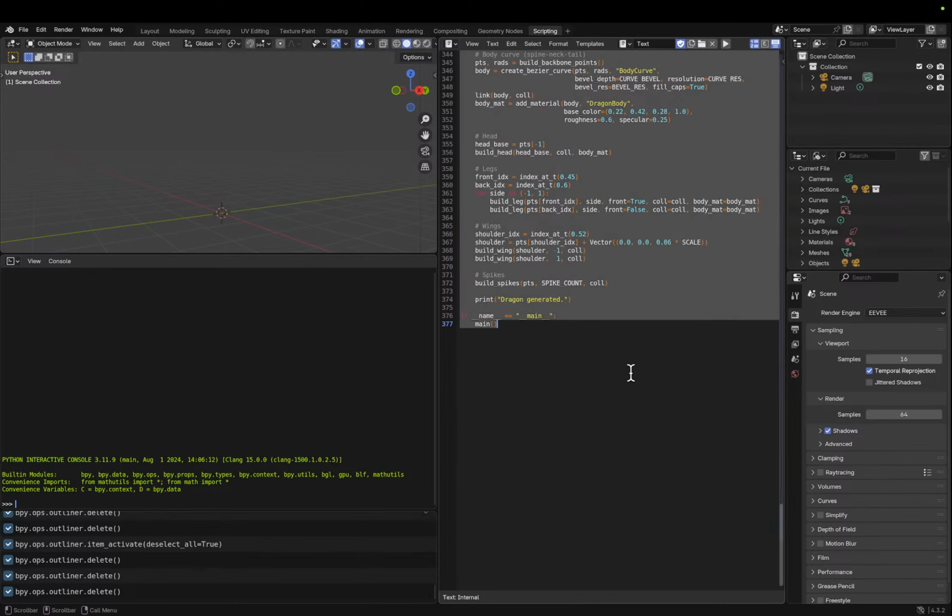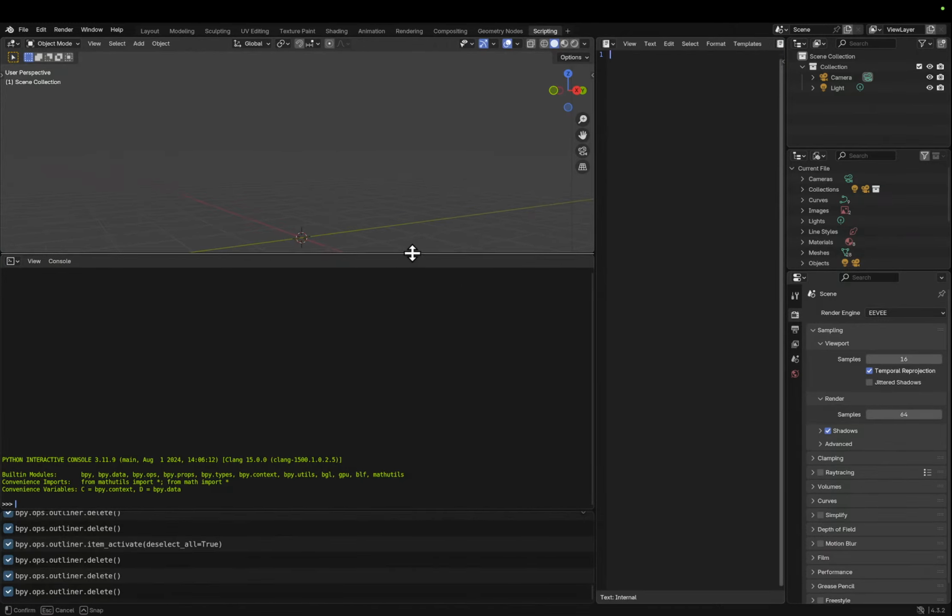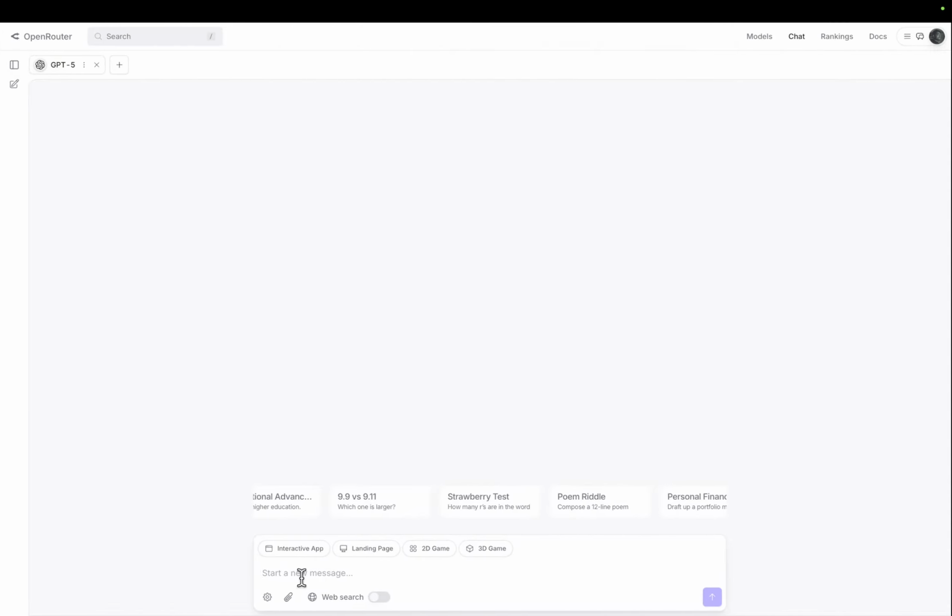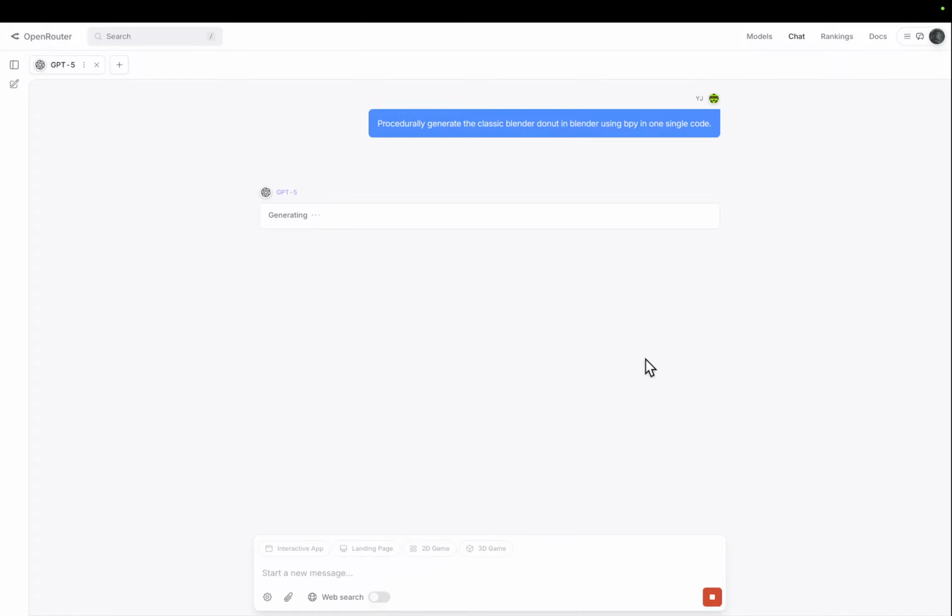I have opened up Blender over here. So we should be able to see things. Let's do the classic Blender donut. So we'll just ask procedurally, generate the classic Blender donut in Blender using bpy in one single code. Let's see. Let's send this. Let's see what GPT-5 comes up with.